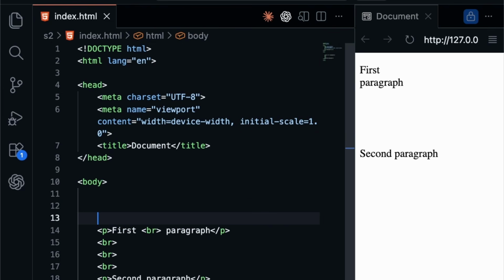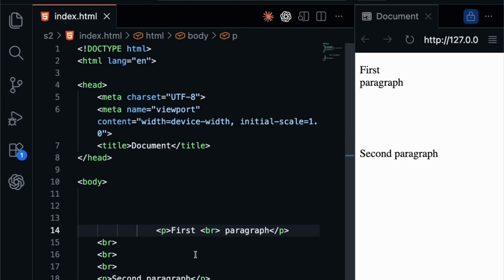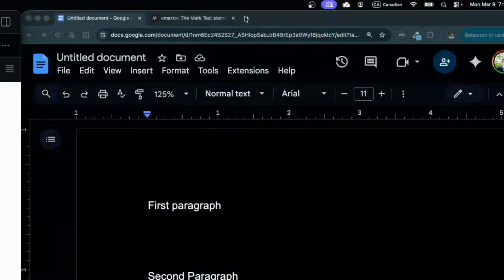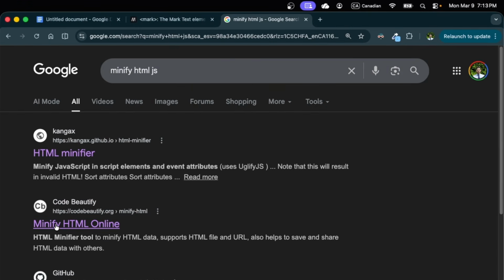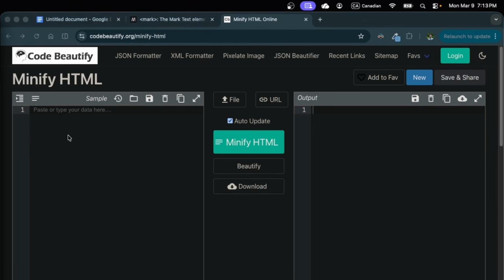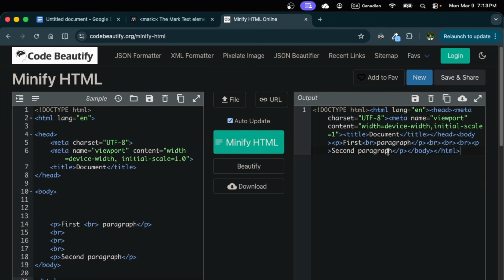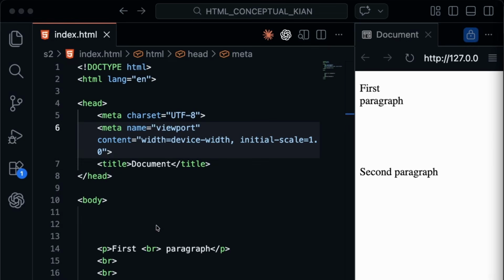So all the extra white spaces that we add in our HTML are going to be ignored in our web page. There is a practice called minifying HTML files, and it is all about removing all the empty spaces between your elements. Let me show you. Just search for minify HTML, go to this website, copy paste all your HTML content, and you see the minified version here. All of the spaces have been removed in between elements, but the content is preserved. Let me copy it and paste it over here.